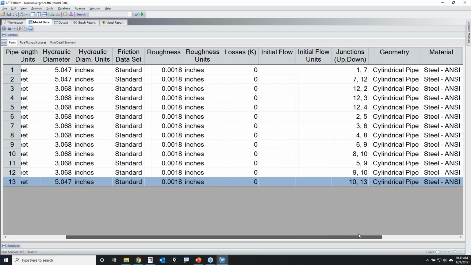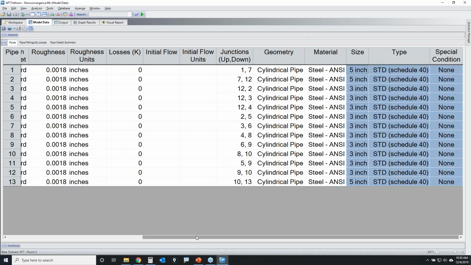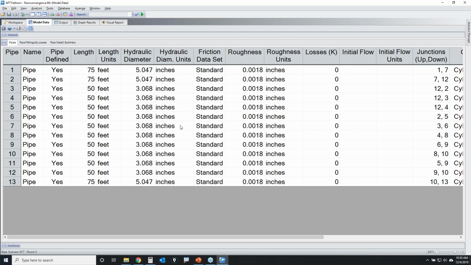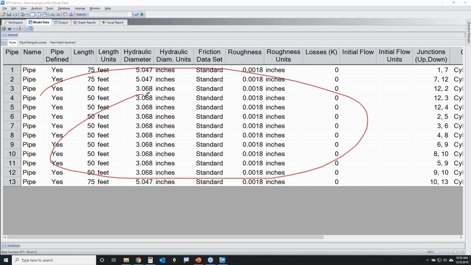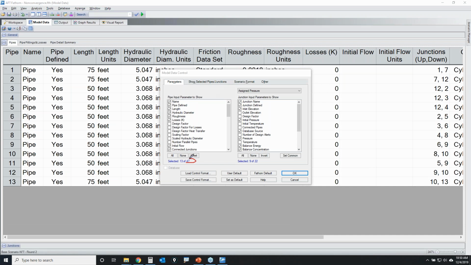All right, so we can scroll over and check our diameters. We've got some 3-inch and 5-inch diameter pipes. Okay, I don't see really any issues. Now, I'm not showing every possible piping parameter in this table right now. That's where you would use the model data control. If you open up the model data control, this is where you can dictate which specific parameters for pipes and parameters for junctions are being shown. So if you want to turn on additional parameters for your pipes, there are 47 total parameters that you can include. I'm only looking at 13, but hey, let's go nuts. Let's look at all of them.